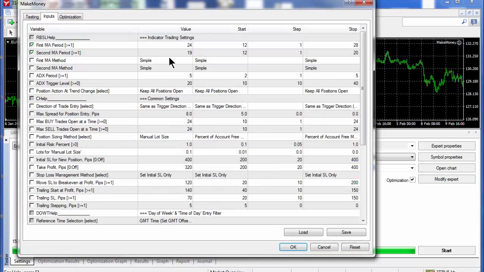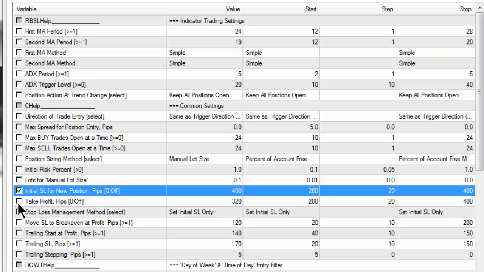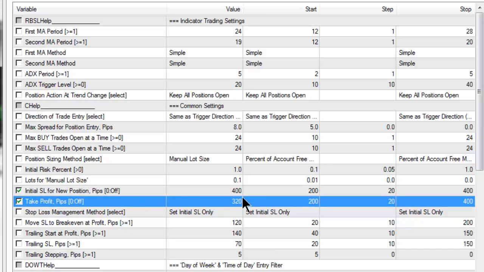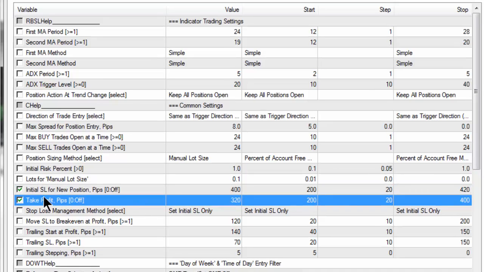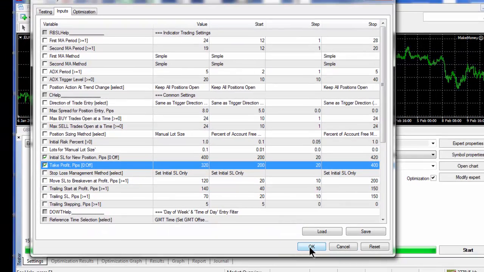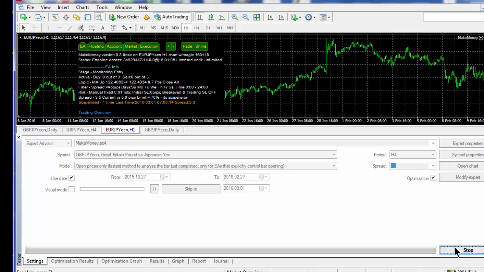So we go back again, we untick the moving averages. Now the items that really do have an impact are the initial stop loss and take profit figures. So let's do them, and again you've got one that is bordering on that one. So I'm just going to increase that by a little bit, and let's run those particular ones. So we click OK, we click on optimize, and it will start running.